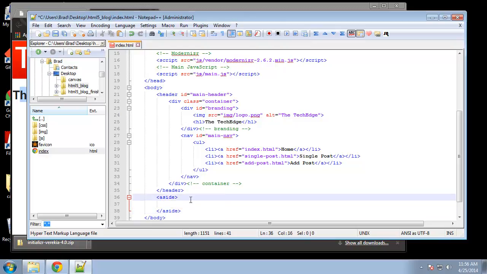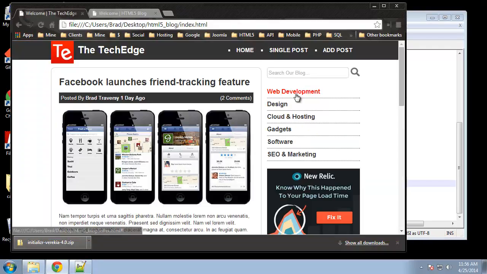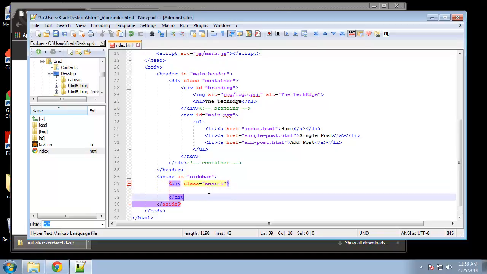Alright, and I want to give this tag an ID just like we did with our other elements. So this will be sidebar. Alright, and then inside here, let's see, the first thing we have, I believe, is our search. So we're going to have a search form, so let's add that. And we're going to put a div around it as well. Let's do a class, because we may have other search forms. So we'll say class search, and search.